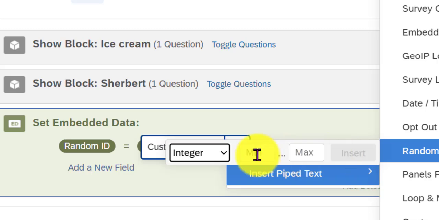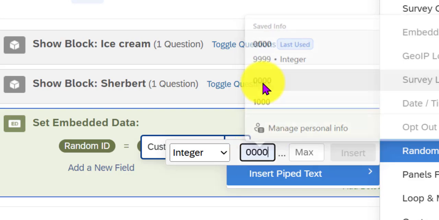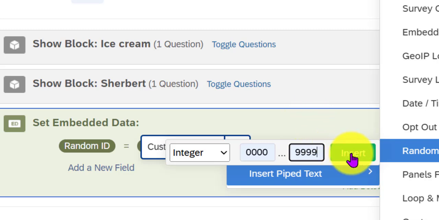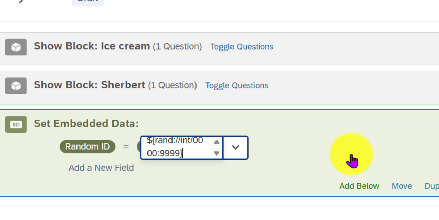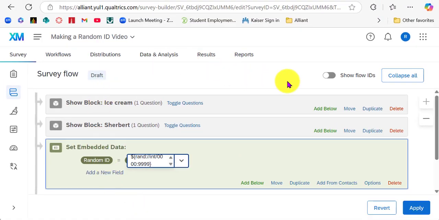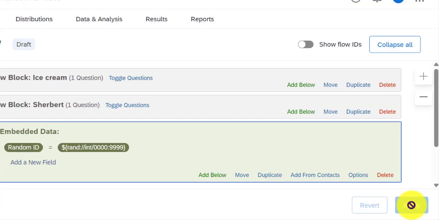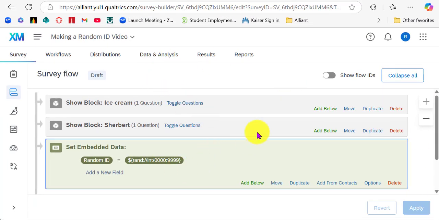And then we pick the minimum and maximum. I'm going to pick 4 zeros all the way up to 4 nines. And very important, don't forget to click this insert button, because if you don't, it won't work. Okay, click insert. And equally as important, click that apply button, because if you don't hit apply, it won't work either. So don't forget the insert button, apply button.